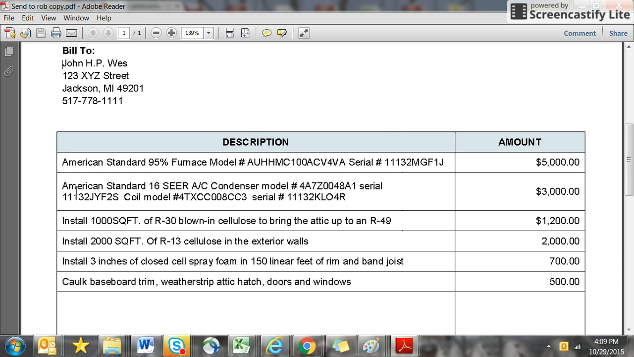All right, let's go down here. This is an AC system. So we have American Standard, the name, 16 SEER, the energy rating, AC, the description of the appliance, condenser model, and the serial number. We also, as with all AC systems, need the coil model and serial number too. So condenser and coil model and serial numbers need to be present on your invoice with the name of that appliance and the SEER rating.